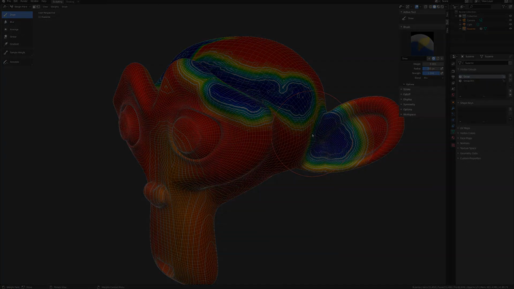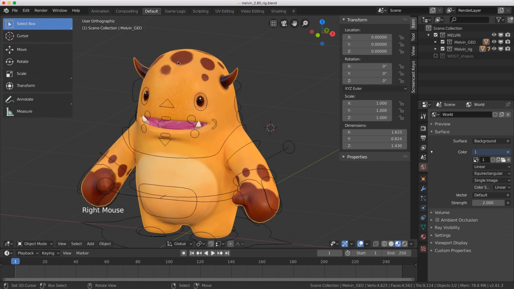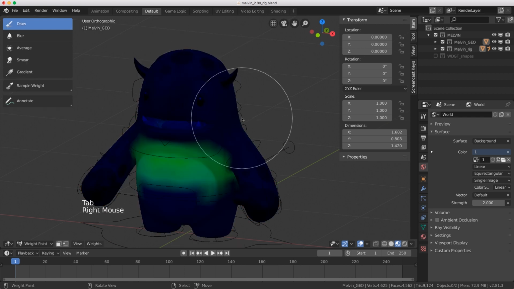All right, so you're trying to do some weight painting inside Blender 2.8 and it's not quite working the way it used to. Let me show you what I mean. So I'm trying to select our mesh here and then jump into weight paint mode, and then I want to select the bones and start weight painting them, but I can't.